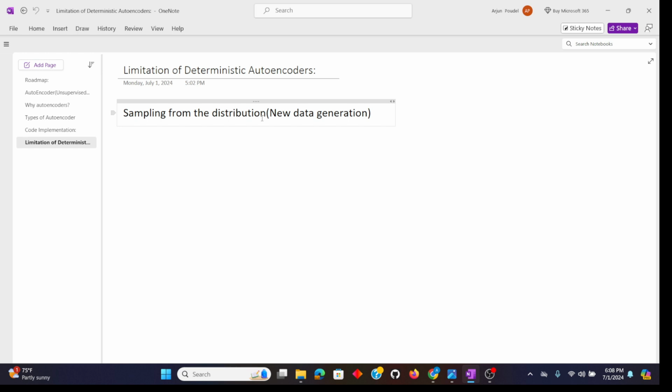So in the upcoming lecture we'll go through various autoencoders and understand the core ideas of various autoencoders in the next session. So that's it.